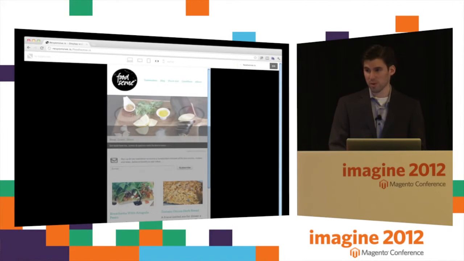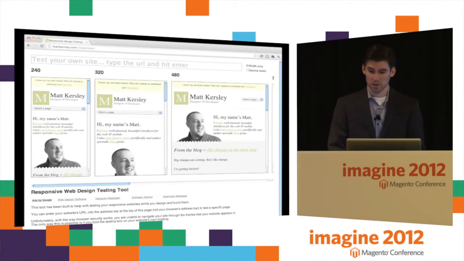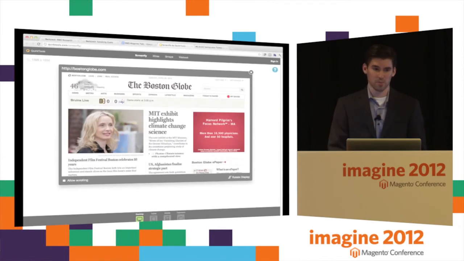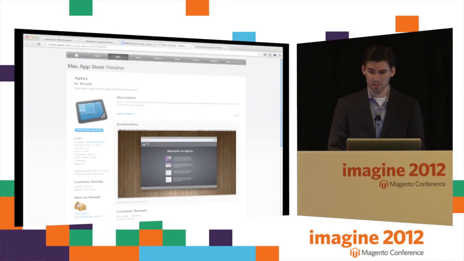Responsive JS is a browser tool you can use, and it's one of my go-to tools for testing at common device breakpoints. Matt Kersley built an iframe previewer that's similar, and ScreenFly is like Responsive JS on steroids. It has profiles for dozens of different devices. Aptus is a Mac app designed specifically for responsive testing. It lets you define your own breakpoints and quickly scale to them.